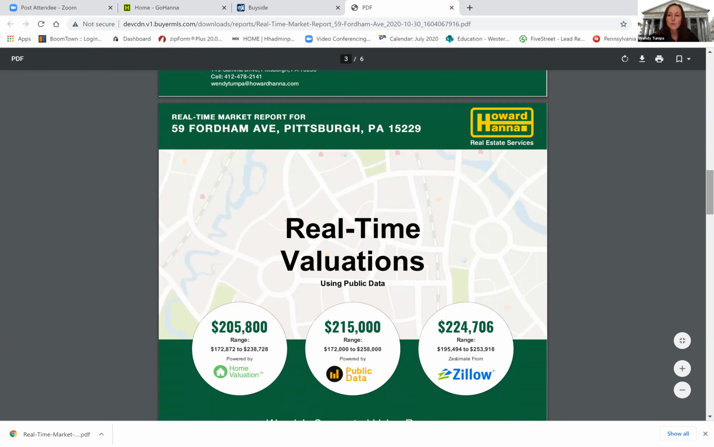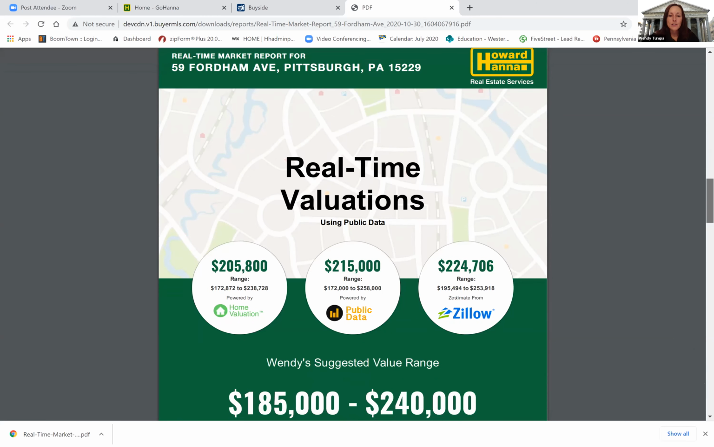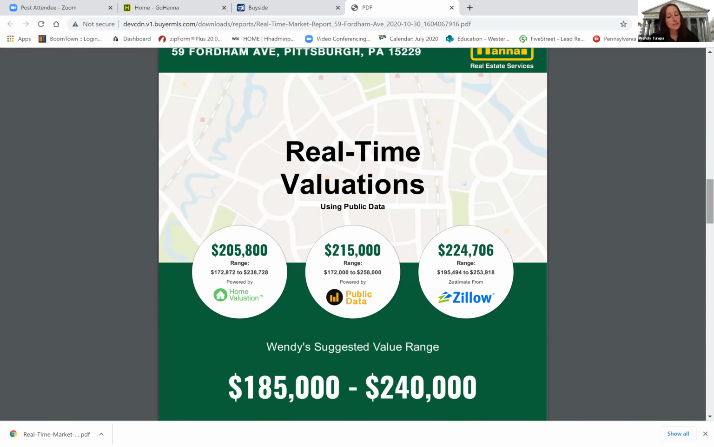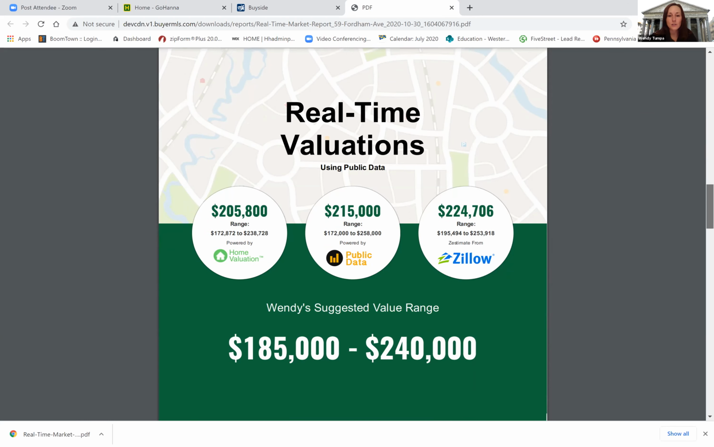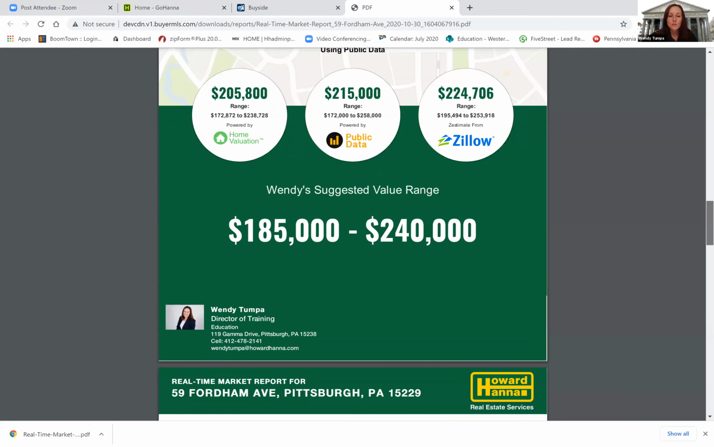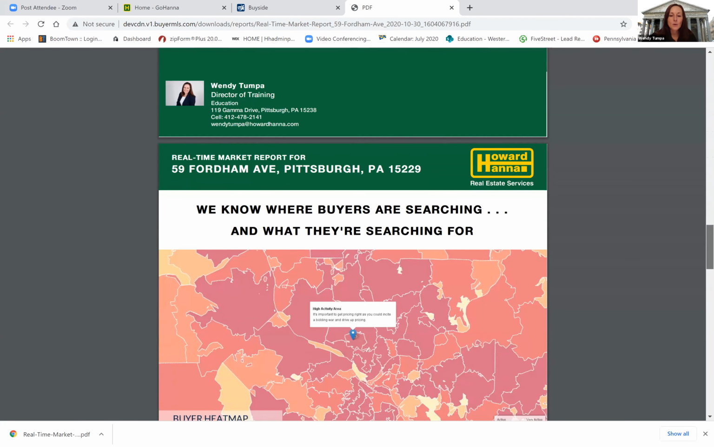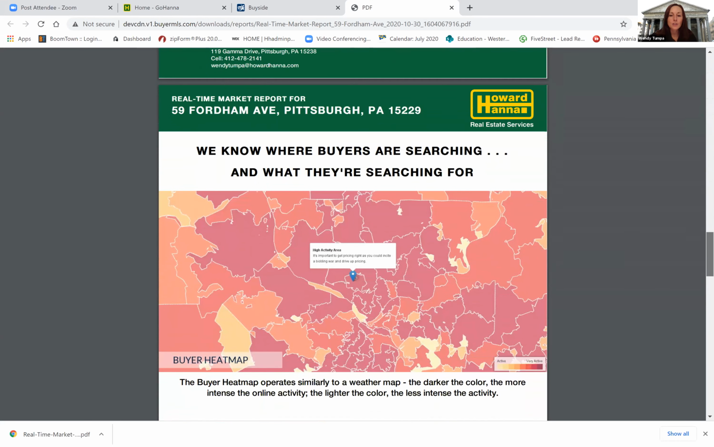So according to the automated models out there, real-time valuations at present, and this changes all of the time, we can see the 3 different points of value and the ranges in that point of value. The range that I put in is a pretty large range. And now we're going to see that heat map, where buyers are currently searching.